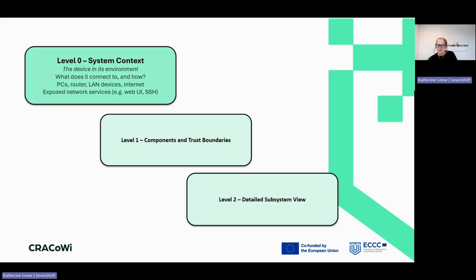So first we're going to look at the system at level 1. We've got a closed box, so we're focusing on the environment. It's really important here. We're looking at other machines that it talks to. We're looking at what's in the local LAN. We're identifying external exposure from the device.